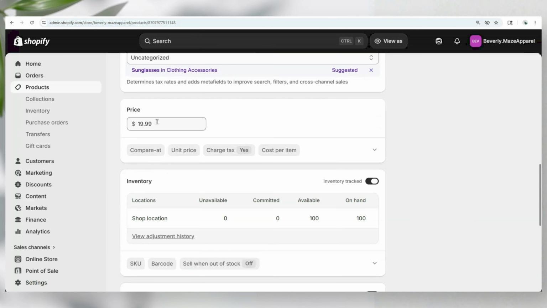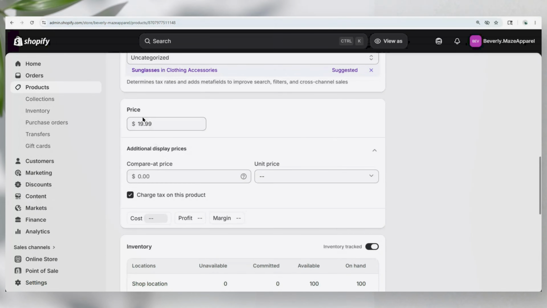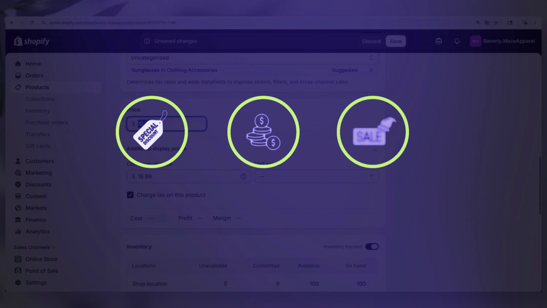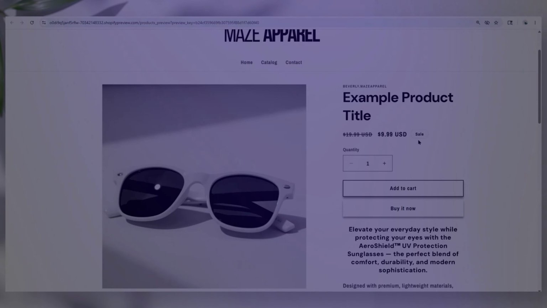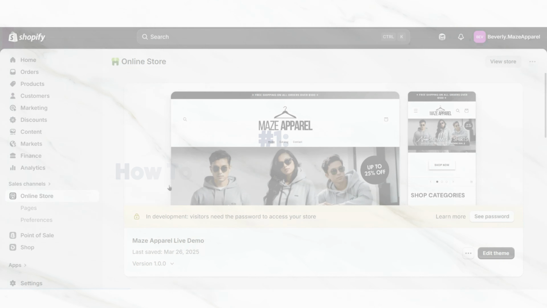What if a simple Shopify coupon could instantly increase your conversions and your average order value? Don't worry, because by the end of this video, you'll know how to create automatic discounts and coupon codes to discount your products. Let's get straight into it.